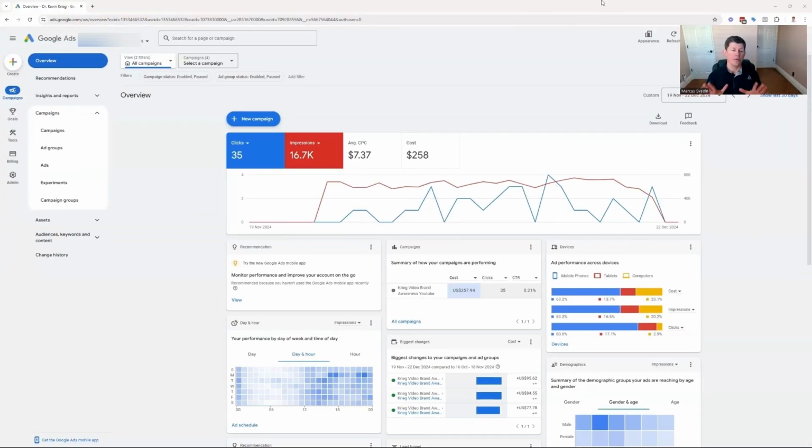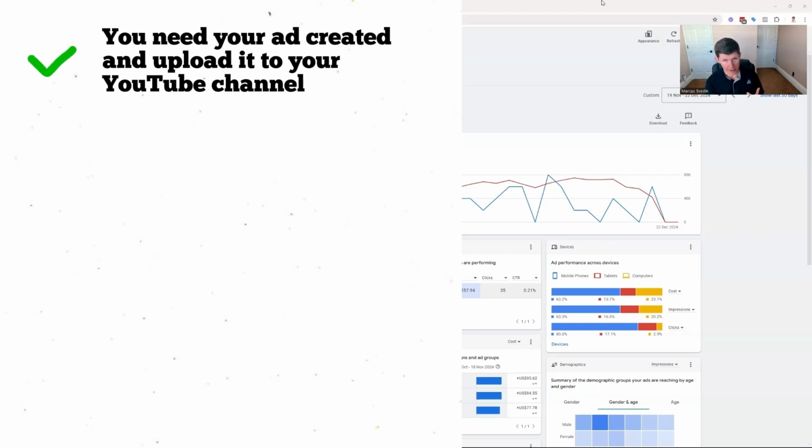Okay, so here we are in the Google Ads dashboard. Now, if you don't know, YouTube is owned by Google. Therefore, all of the YouTube advertising will be done inside the Google Ads platform. Before you start creating campaigns, there are a few things you need to have set up first. The first one is you need your ad created and uploaded to your YouTube channel.